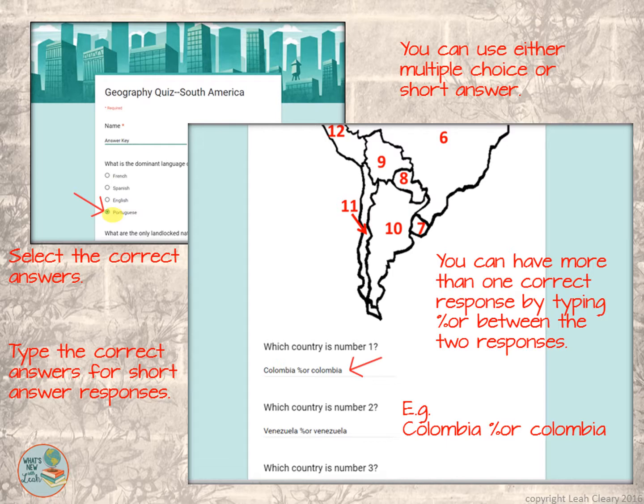I select the correct answers. If it's multiple choice, you can also do short answer. And so here I've got a map, as you can see, and I've got the countries on the map numbered, and I want the students to actually type those in.